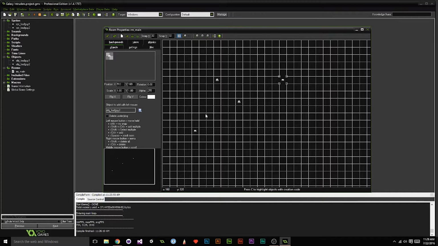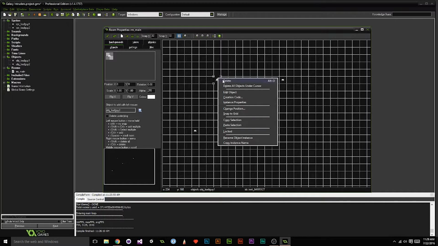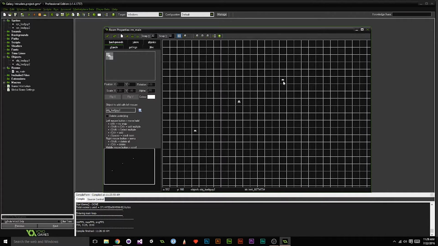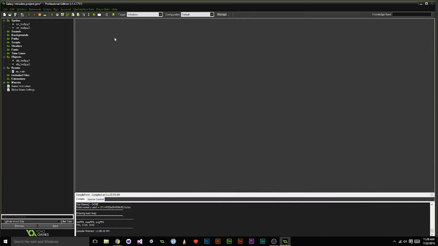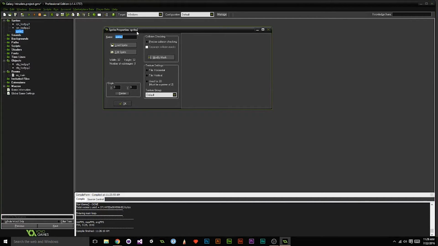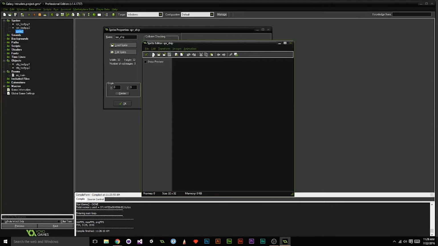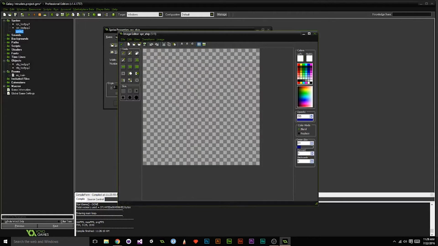Alright, now we need to make a ship to blast these suckers. So first let's delete all these guys because we're going to add them to the room later with code. You can either right click on them and delete, or you can hit shift, right click, and it will delete them. Alright, now that our room's empty, let's build a ship sprite. New sprite, call it SPR underscore ship. Edit sprite, create a new sprite, 32 by 32. Double click it, zoom way the heck in.